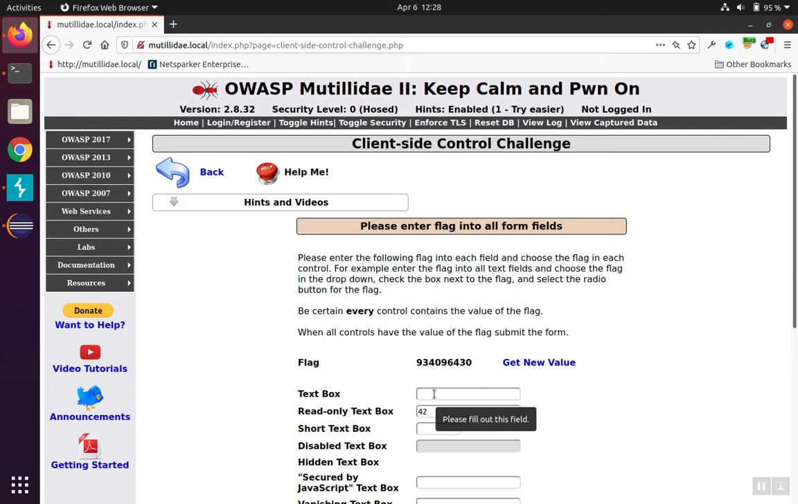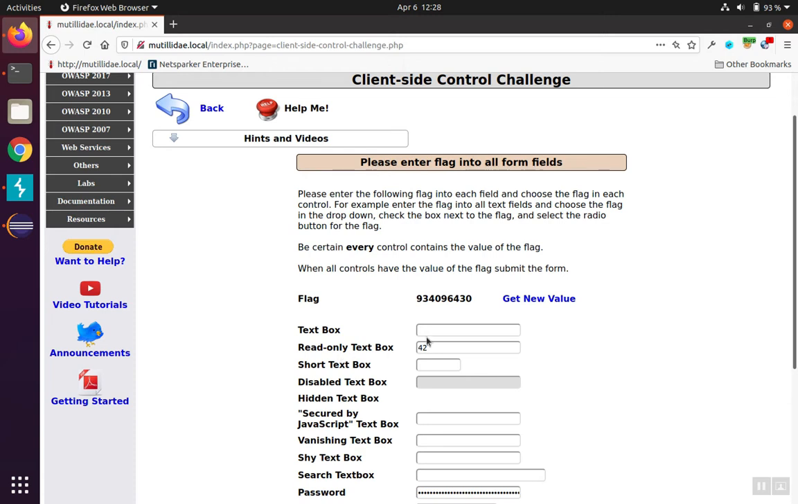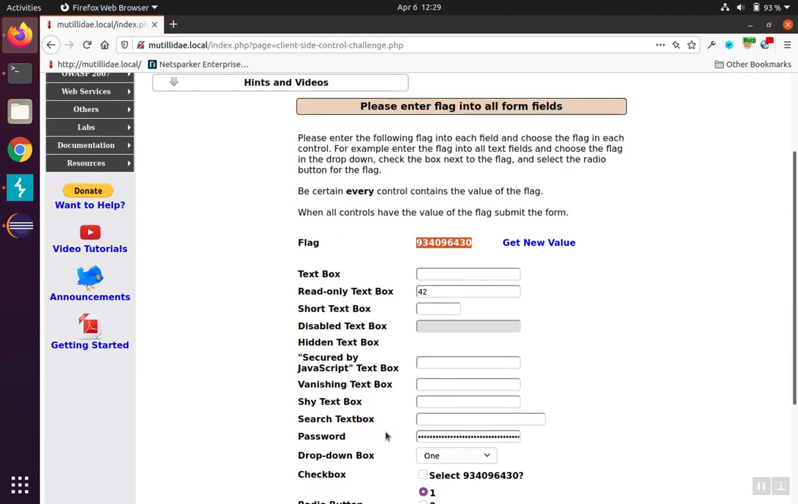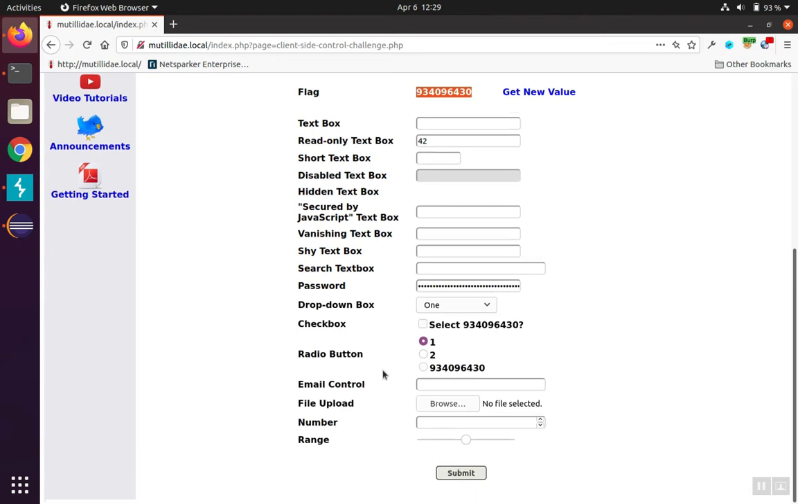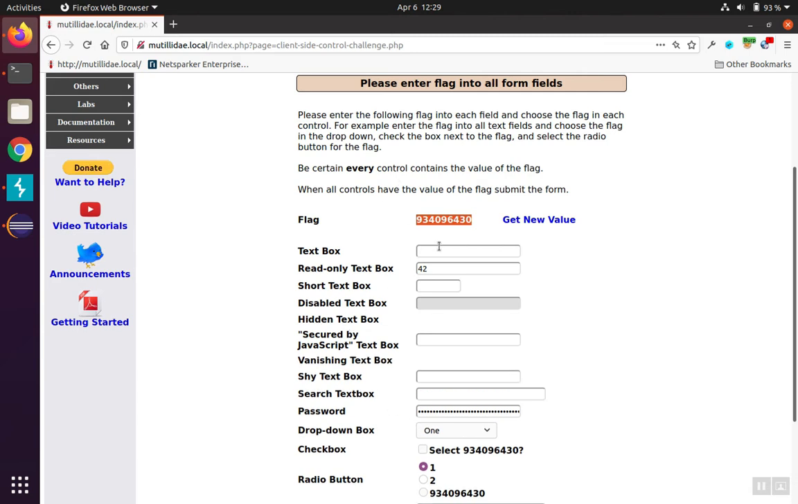Let's look at some examples. We use Matilda's client-side control challenge as an application test bed for us to explore some of these ideas. So the idea behind this challenge is you're supposed to take this number and enter it into all the boxes, and then when you get done, you submit the value over to the server, and the server will tell you how many of the boxes you actually filled out correctly. And so for the first box, you can just paste the value in.